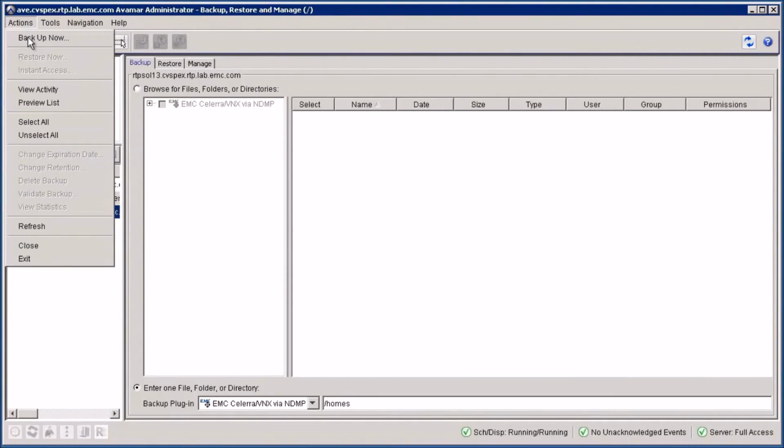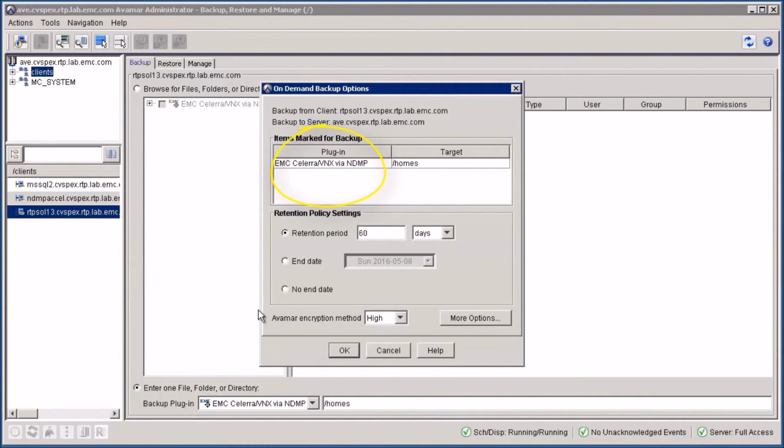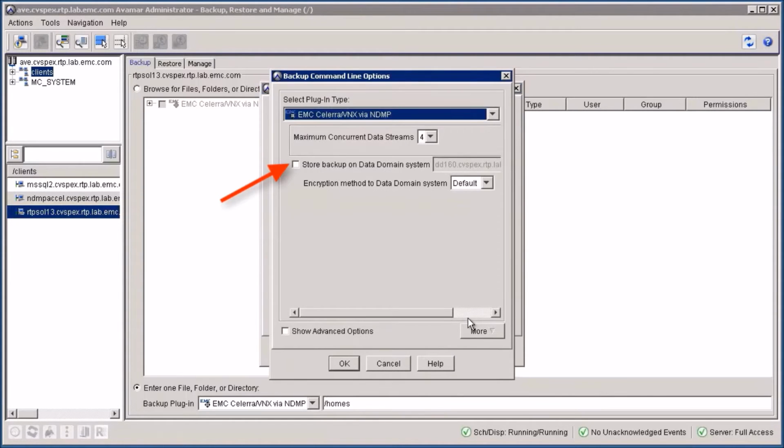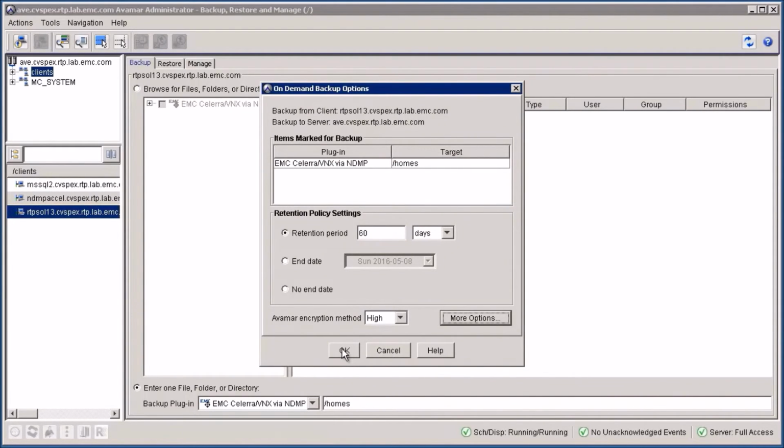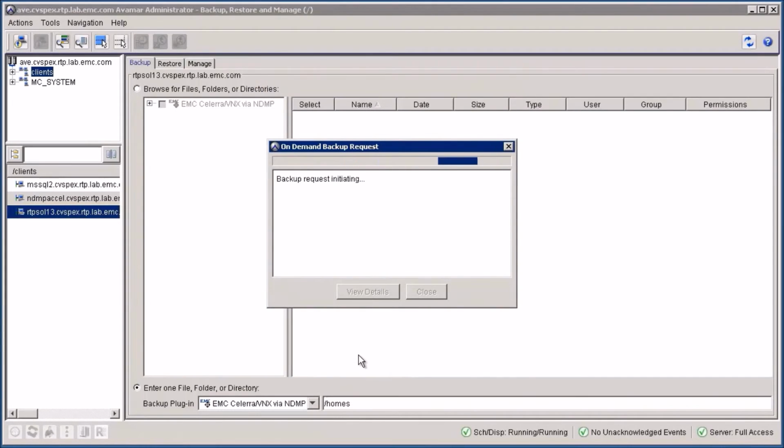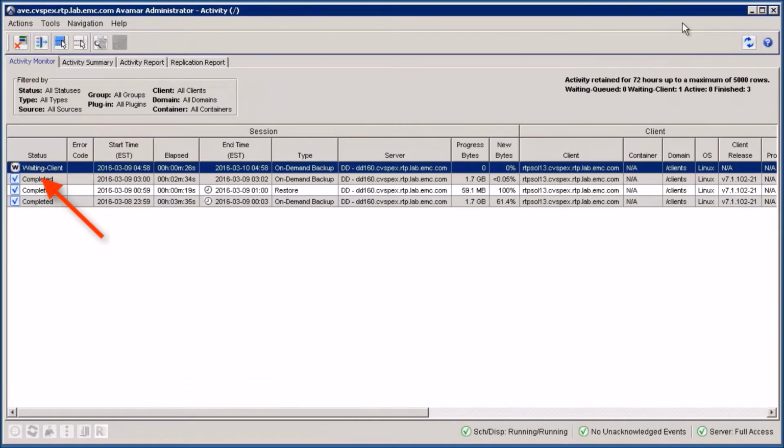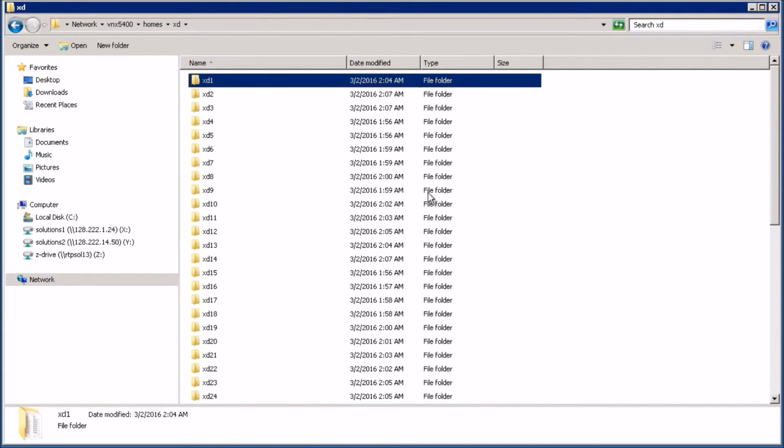As you can see from the backup options, we are using the NDMP accelerator to help us perform the backup. Next, we click on More Options and then select EMC's Data Domain system to store the backup. We can then press OK to start the backup job. As you can see, the backup has been initiated successfully. By going back to the activity window on the Avamar Administrator console, we see the status of the job change from waiting to running to completed. We have now backed up successfully.